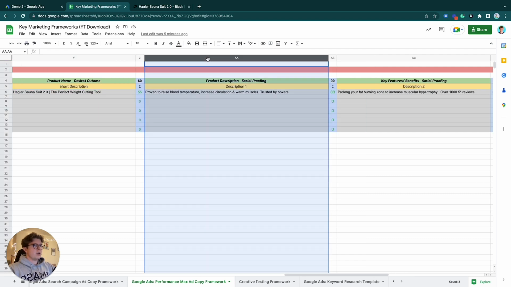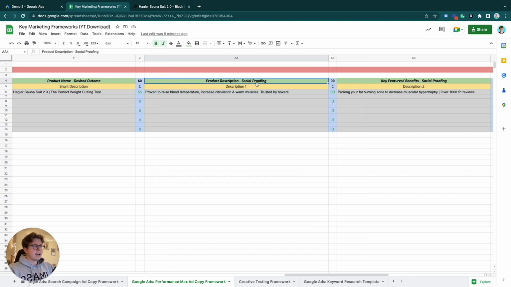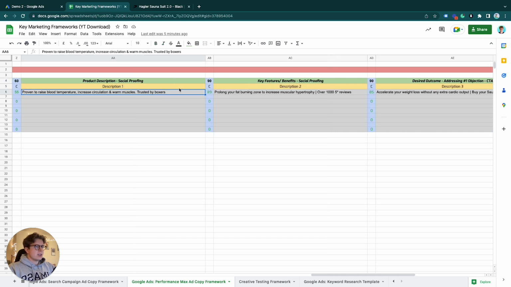So description number 1, we have the product description backed up with social proofing. So proven to raise blood pressure, increase circulation, and warm muscles, trusted by boxers. So just about got that one under the 90 character limit. As you know from writing Google Ads, getting what you want to say within the character count can be quite tricky. So you have to cut and change and maybe reorder or reuse words that you may not have wanted to use ideally, but you need to get within the character limit.